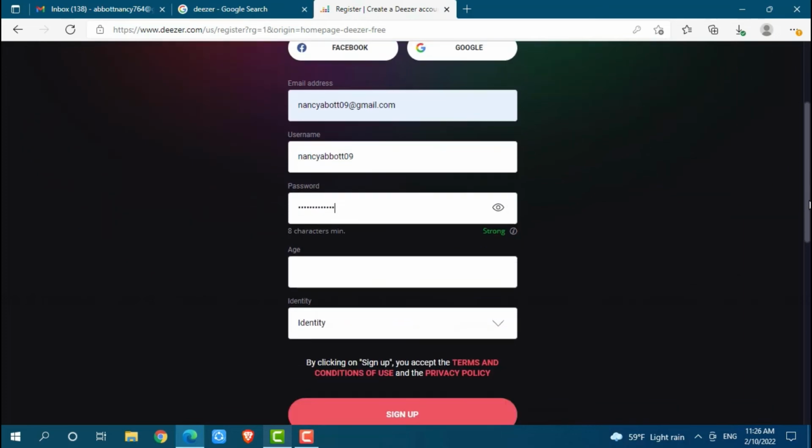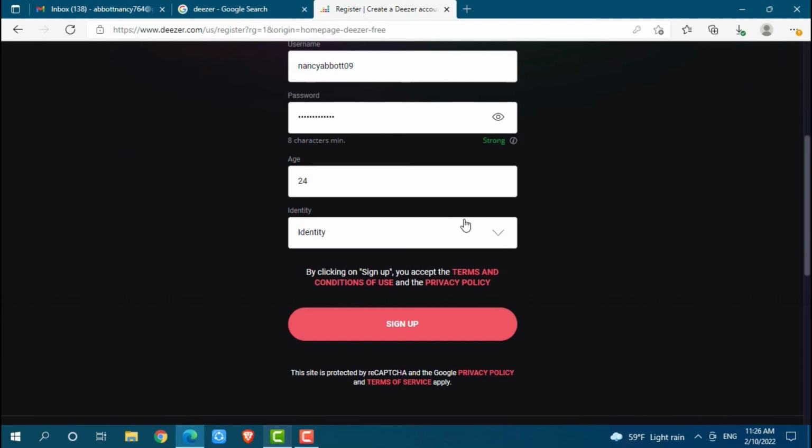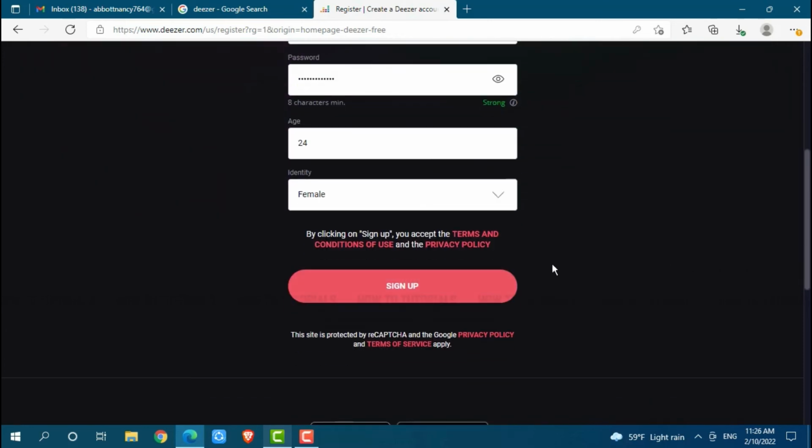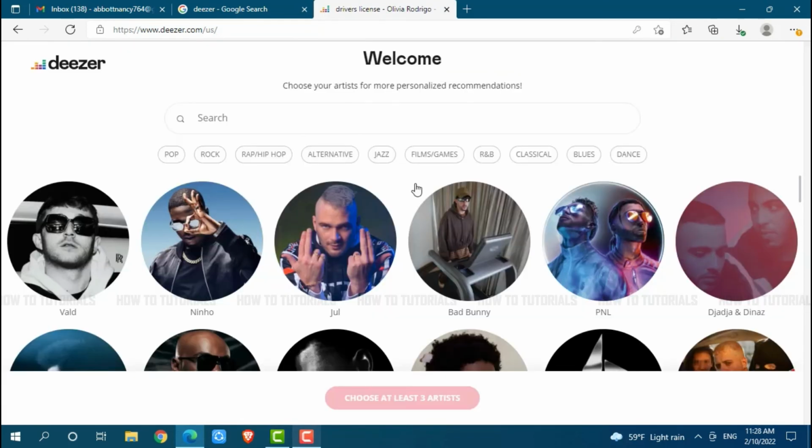Now then you go for providing your age. Then you need to provide your identity. For that you click on the drop down menu. Then you go for choosing your gender. Here after you provide all the details you click on sign up. And with that you have created a Deezer account for yourself.